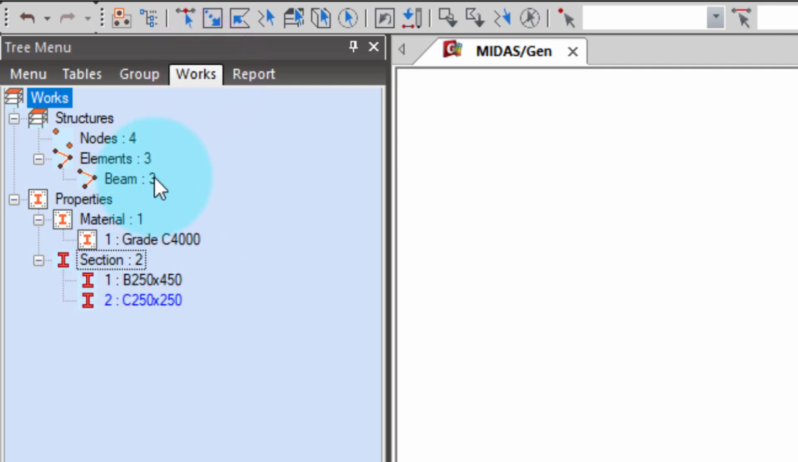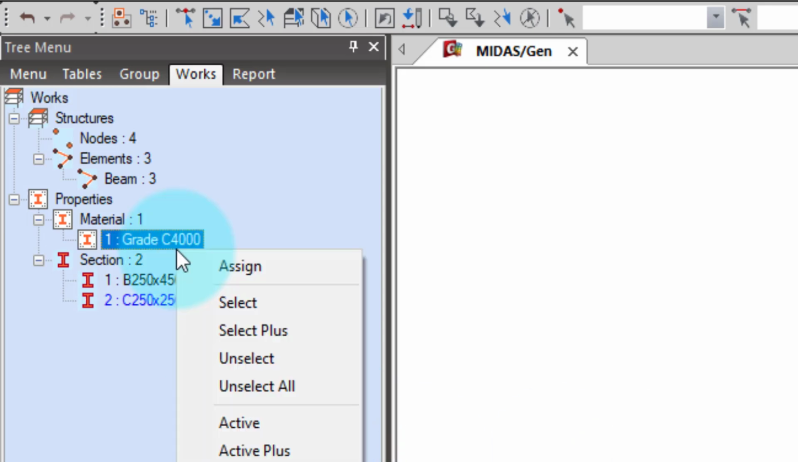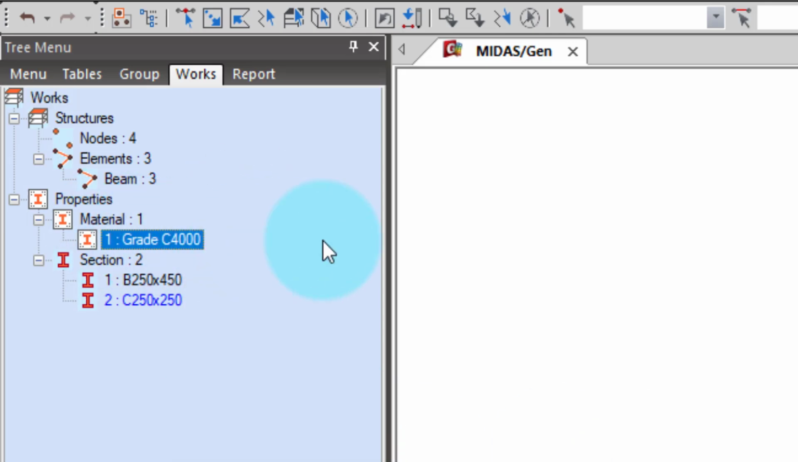Under this Works tab, the complete detail of the structure is here. The structure has 4 nodes, 3 elements, and 3 beams. The structure type, the line type, is beam, right? The material type is C4000. And the sections are 2: one is beam and the other one is column.